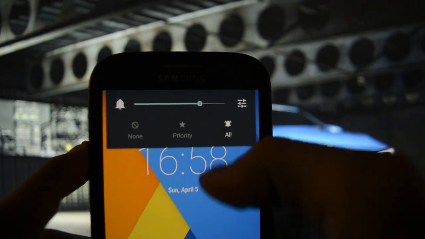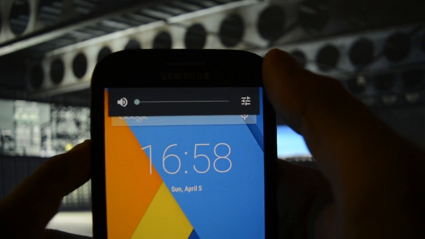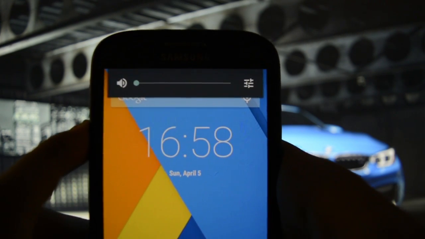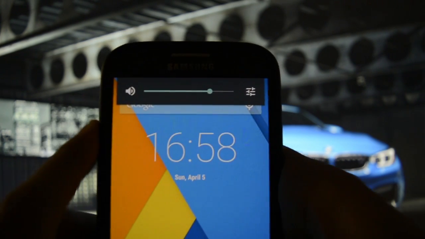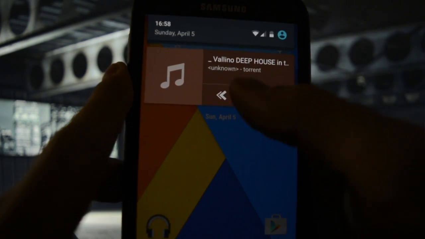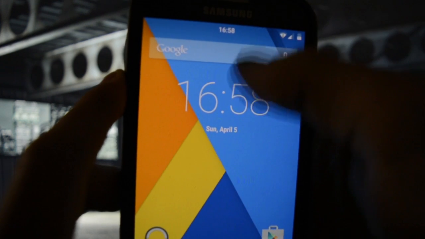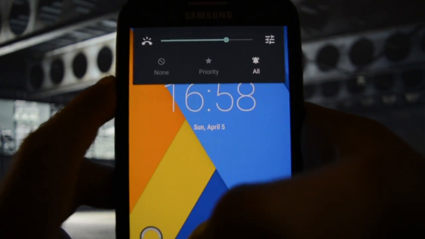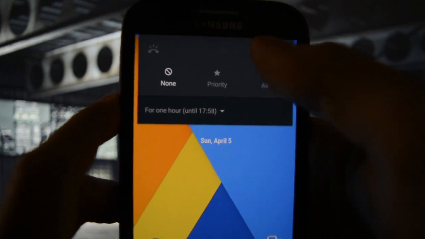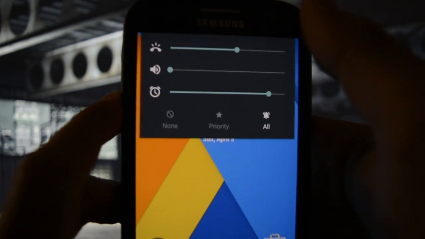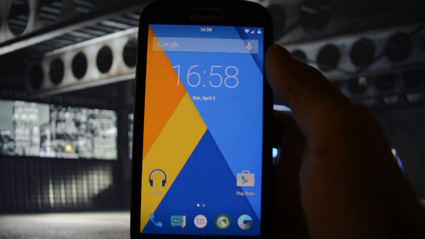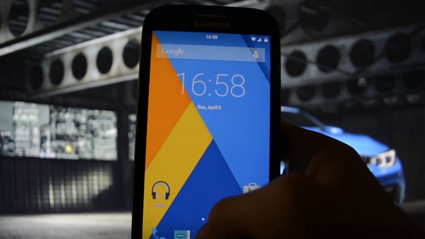Okay, this is the last one, and I don't know what I've done. Oh, this is the music. But if I close the music, no, it disappeared. Okay, so really new, slightly changed heads up notifications.